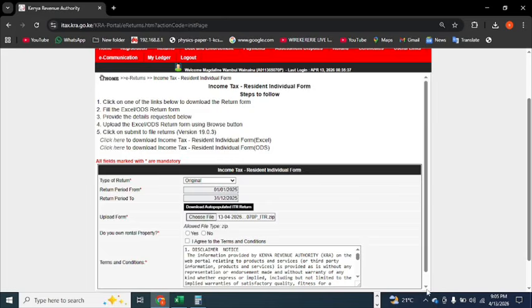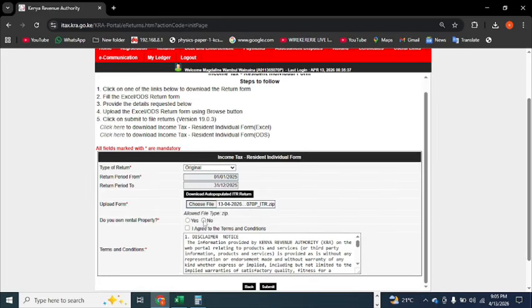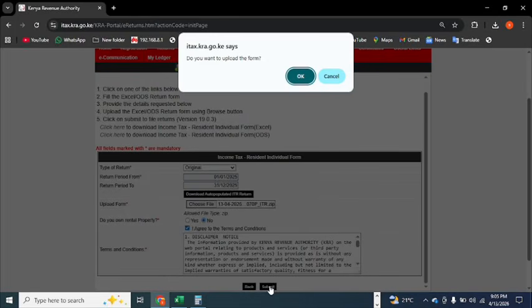You fill in some information here. Do you have rental property? In my case, no. I agree, and then submit. After you are good with what you are submitting, you can click OK, but in this case I will not click since this is for demonstration purposes and I want to demonstrate another thing with this Excel sheet. After clicking and uploading the form, you'll be able to download your acknowledgement letter and you have successfully filed your return using the auto-populated IT1 return Excel sheets.